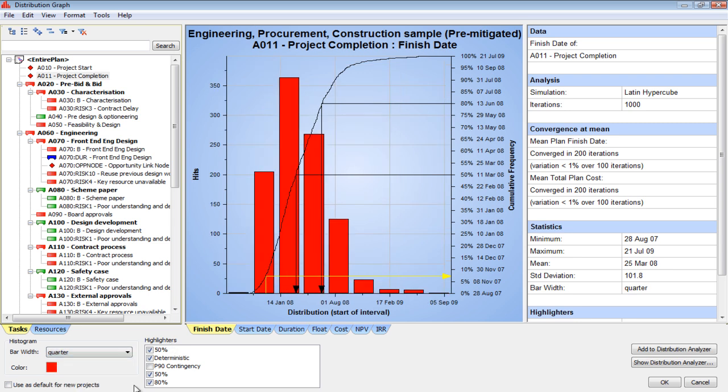So I could do it by quarter, and I could say 200 times it landed in this quarter, 350 times it landed in this quarter, 250 times it landed in this quarter. So the bars are based on you setting up a bucket, and it's saying how many times did that simulation end up in that zone.